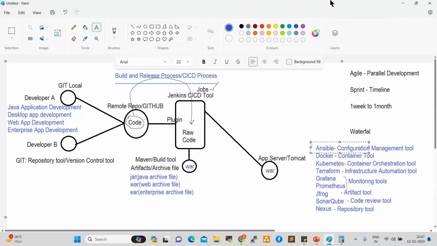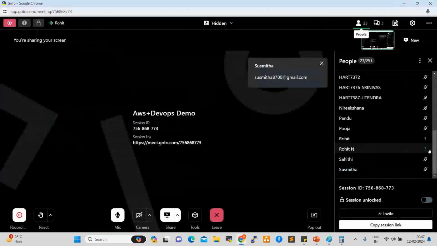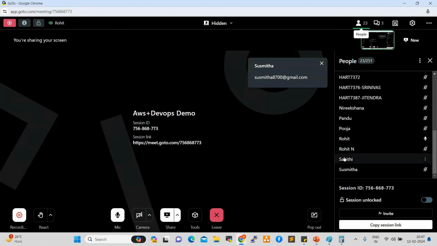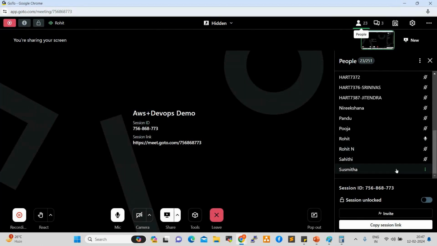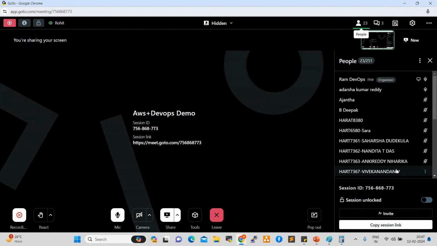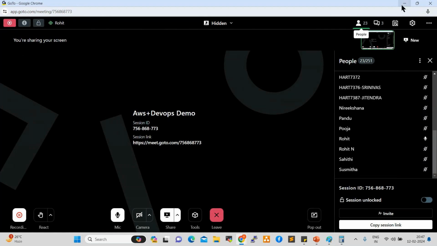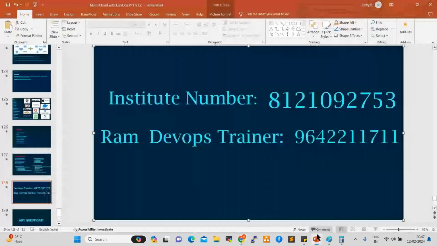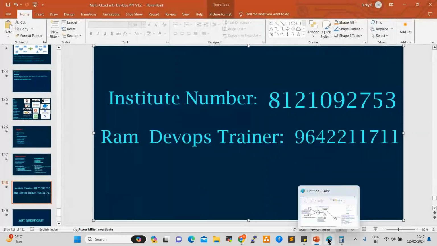Okay, got it. And these tools like Ansible and all, these are also supporting tools for deployment only, right? No, no, no. Different functionality. These tools are different tools with different functionalities.